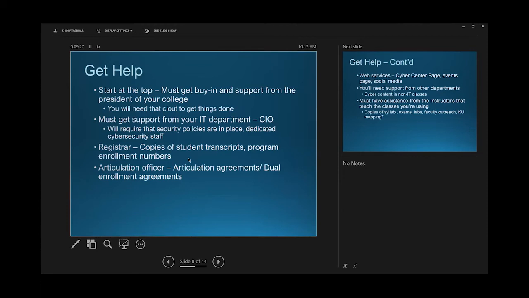So the next area is get help. For the love of Pete, I didn't, and I wish that I had. So in addition to getting help with actually submitting the proposal itself, you are going to need help from your college and people in your college, and it starts at the top.